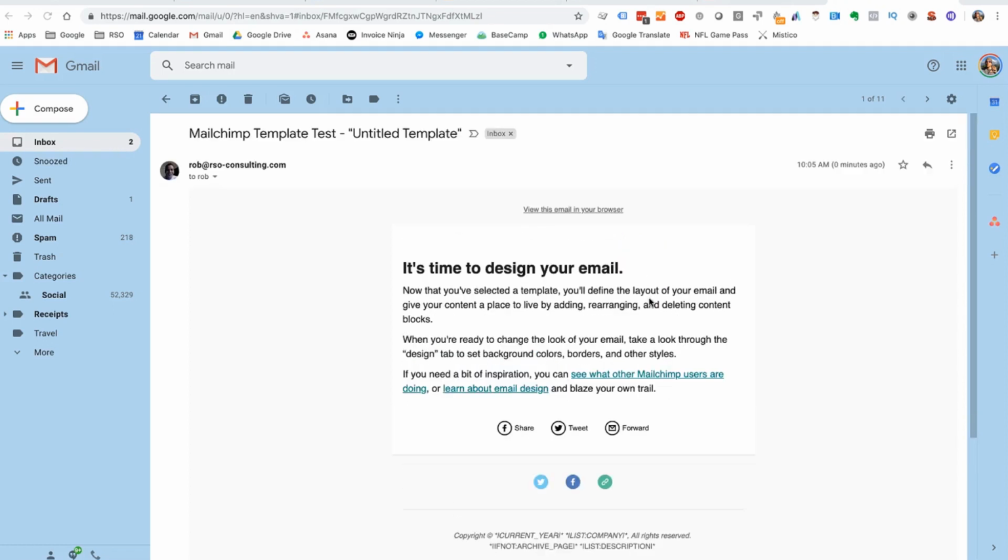The great thing about Mailchimp is they have an option to view the email in a browser if you can't or don't want to look at it in the email client. In this case, I'm looking at Gmail. Recipients can always view the email in a browser versus the specific email client they're using.